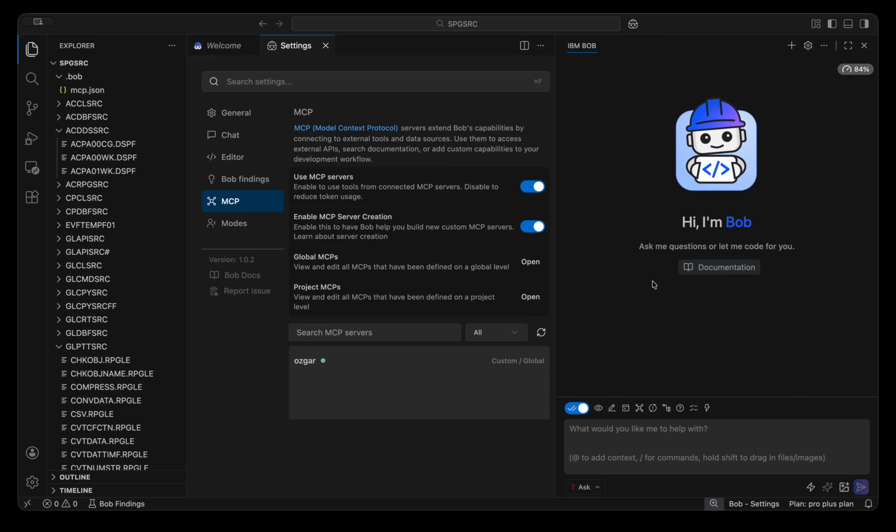Hi, this is a video to demonstrate the MCP integration of IBM Bob with Ozgar AI. You currently see here the IDE of IBM Bob. On the left side you see source code for an ERP application with display files, RPG files, and typical IBM applications. On the right side you see the chat window of IBM Bob, and in the middle area the MCP settings. There is an active Ozgar MCP connection, which is indicated by the green light.